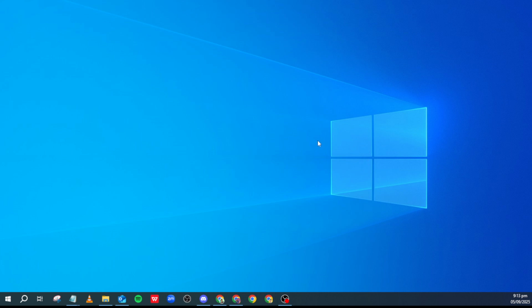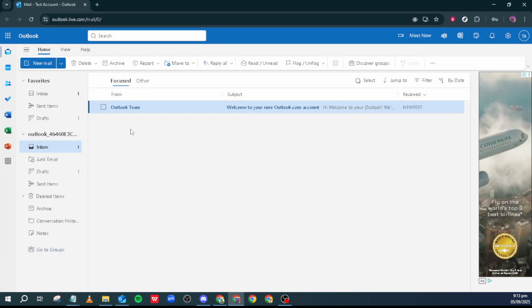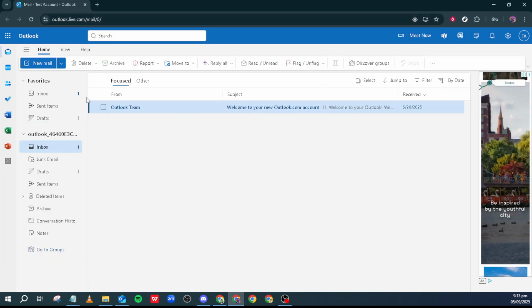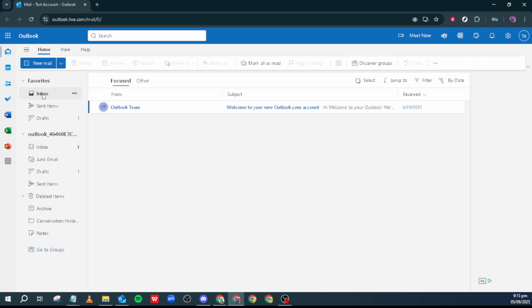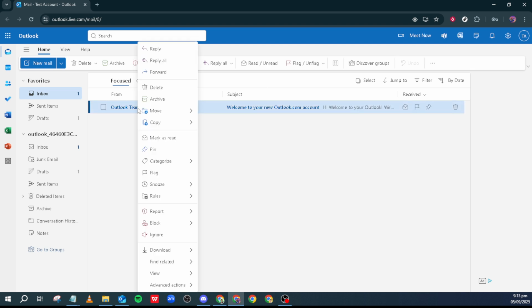First, make sure you're logged into your Outlook account. Once you're logged in, look through your inbox and select an email that you'd like to move to a separate folder. Right-click on that email. By right-clicking, you're opening up a variety of options related to that message.